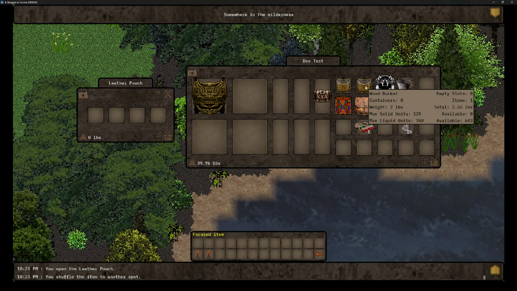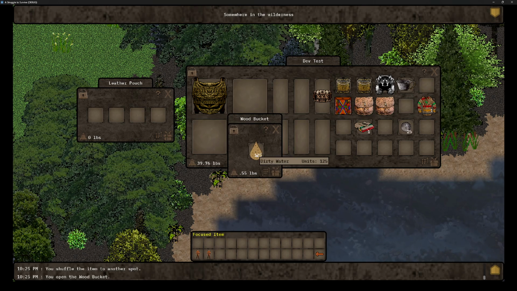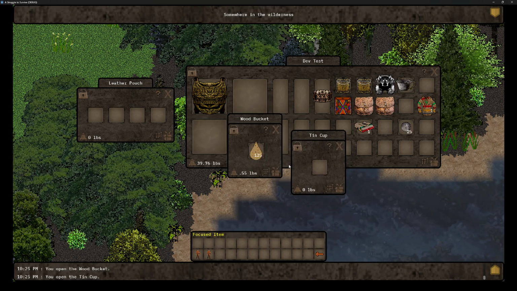So opening up a container, this wood bucket, it contains 125 units of dirty water. I can open that up. I could open up this tin cup, which is a container, drag the dirty water over, drop it in. The sound effects are relative to how much water is being moved. So a little bit of sound effect for a little bit of water, and a longer sound effect for more water.